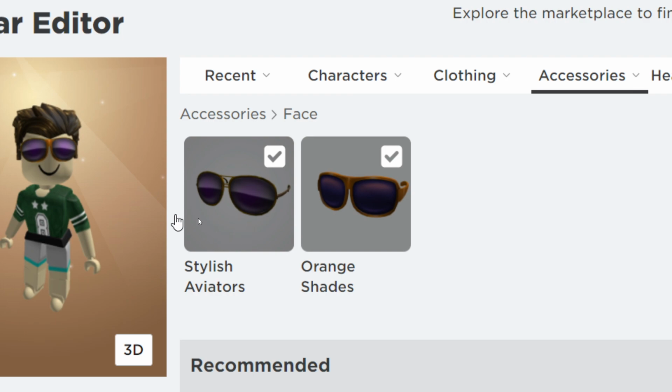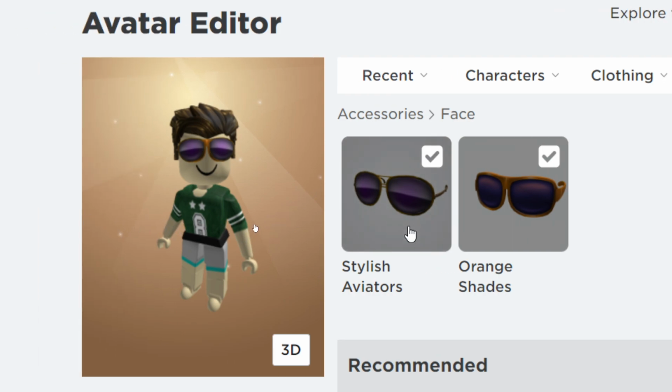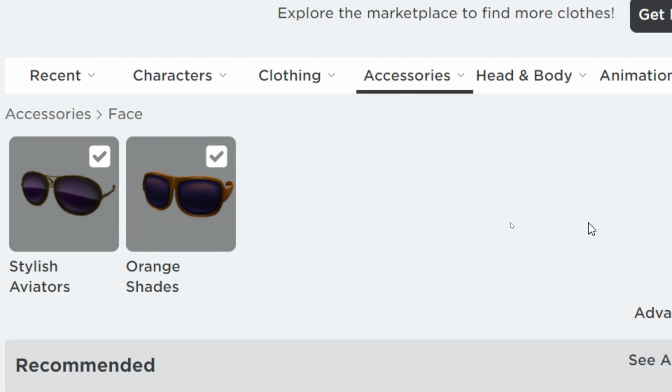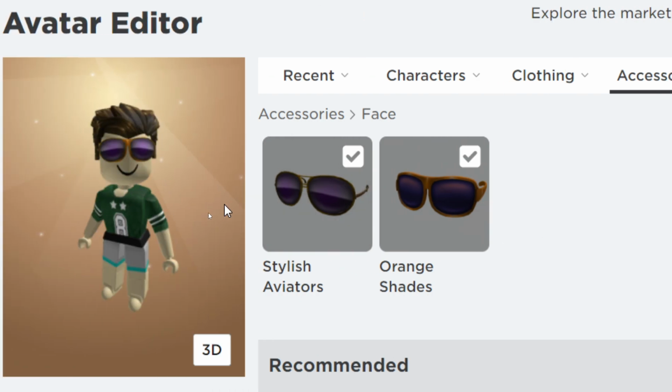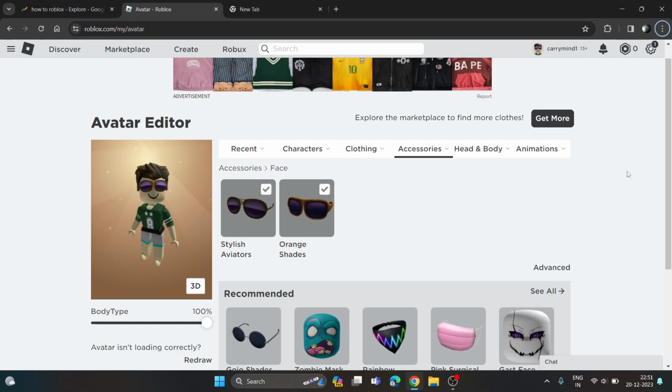So you can see that I already equipped two accessories at once. So that's how you can do it. If you have multiple accessories, you can repeat the same step and you will be able to select multiple accessories at once.